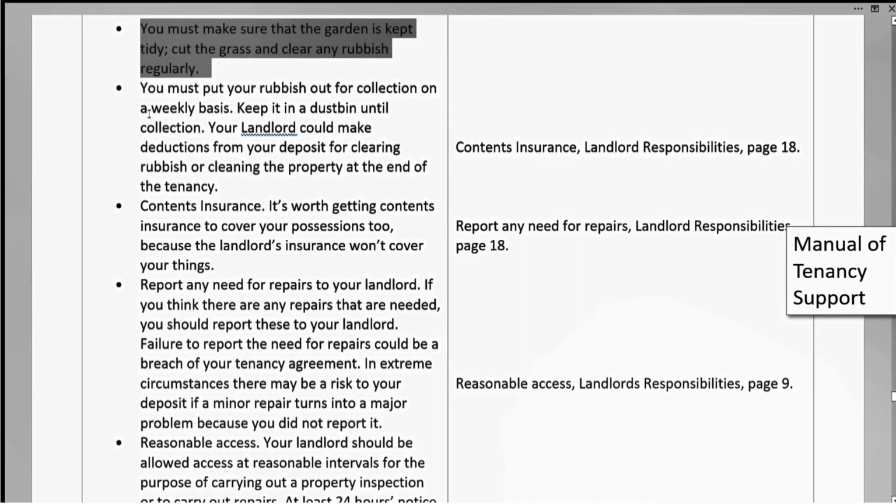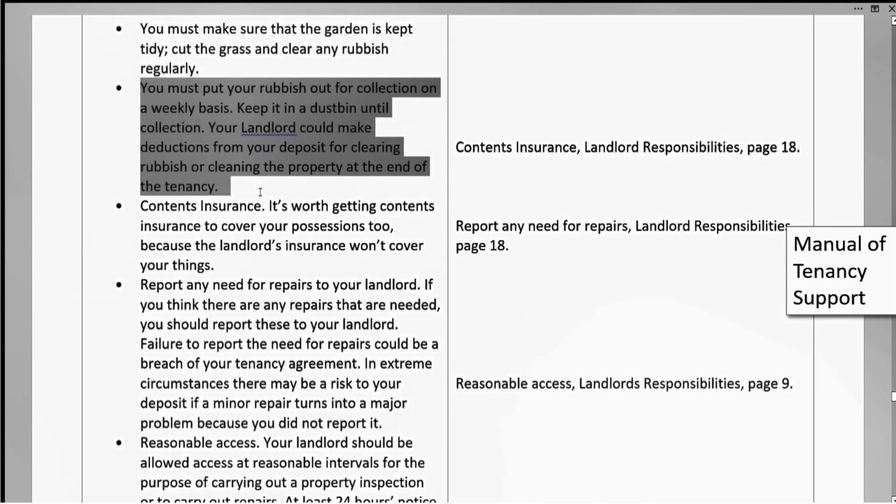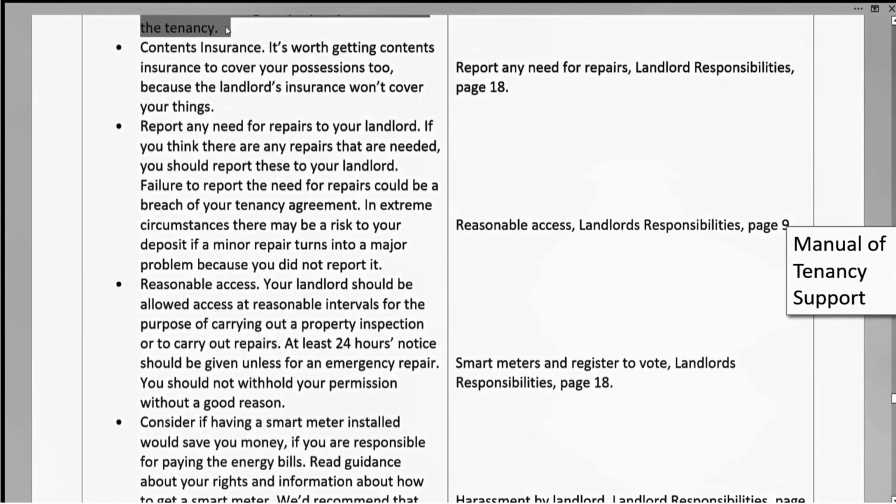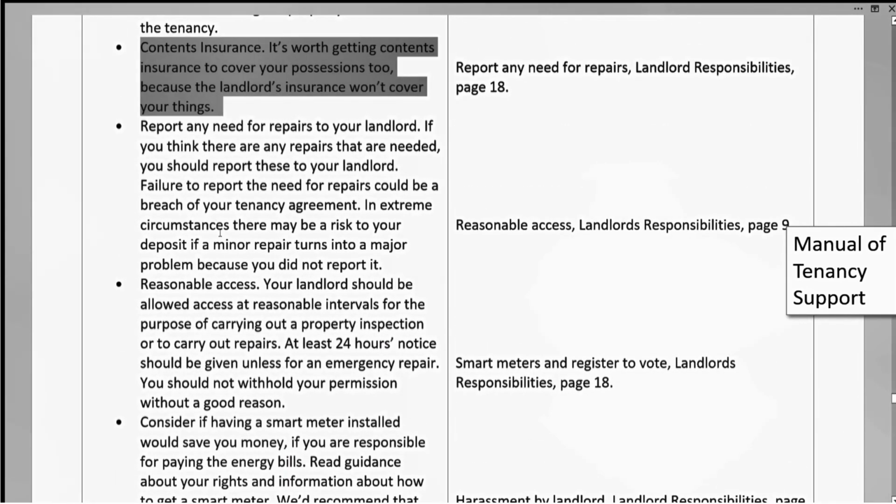You must put your rubbish out for collection on a weekly basis. Keep it in a dustbin until collection. Your landlord could make deductions from your deposit for clearing rubbish or cleaning the property at the end of the tenancy. Contents insurance: it's worth getting contents insurance to cover your possessions too, because the landlord's insurance won't cover your things.